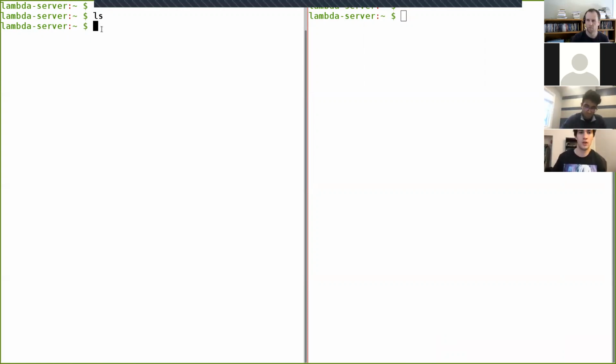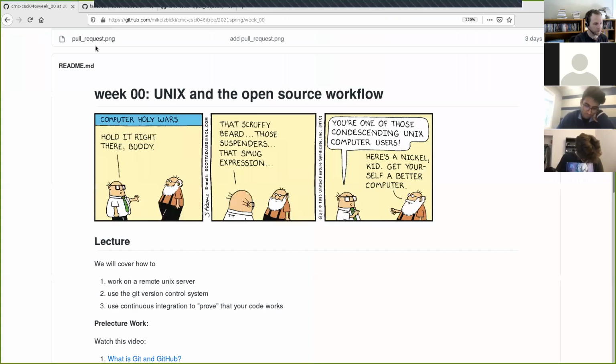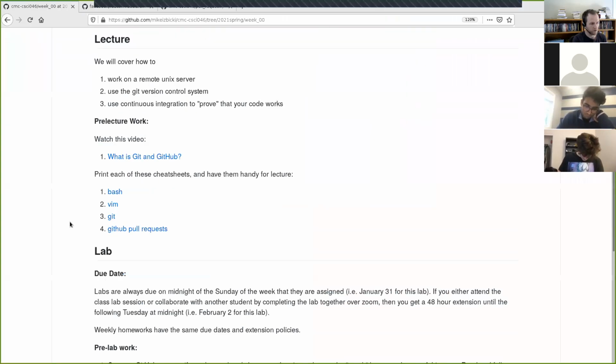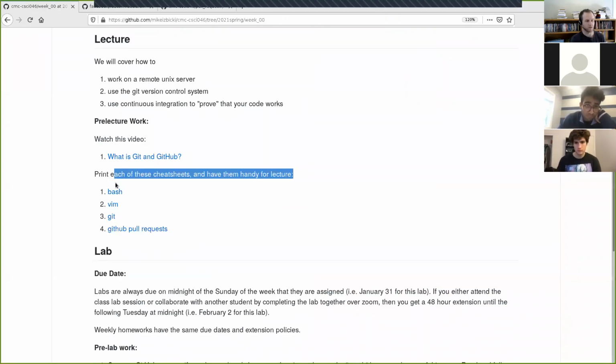Before I go on, I also wanted to mention the cheat sheets right here, these 4 cheat sheets that I recommended you print out before lecture today. I recommend that you have those in front of you as I'm going over all of these commands. That would be the ideal spot for you to be taking notes. If there's something I say that you want to remember, the appropriate cheat sheet would be a good spot to write it down.